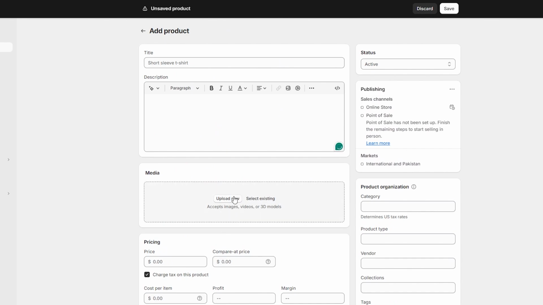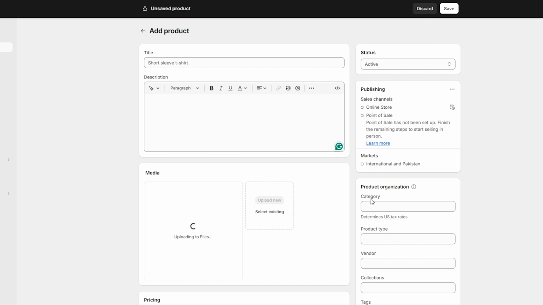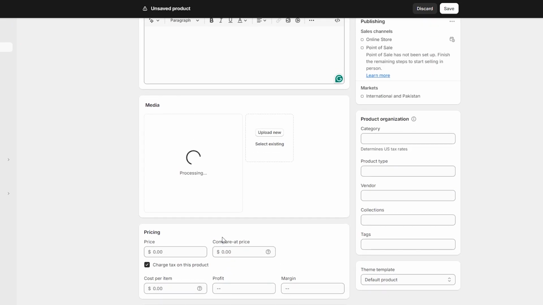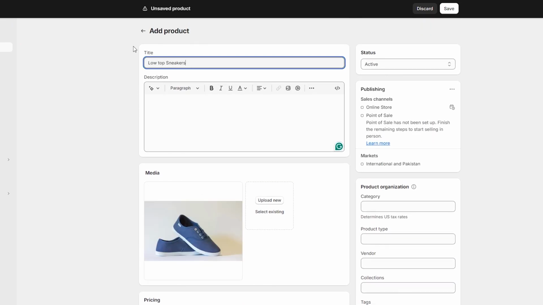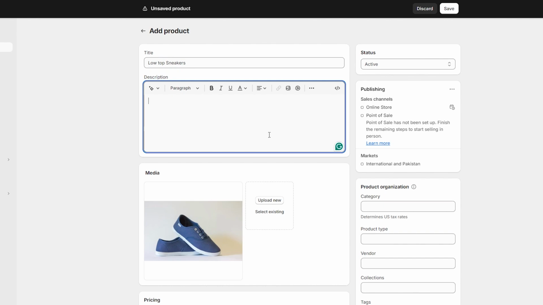So let's go ahead and upload an image. Let's say we are selling these shoes right here. We want to upload these ones. So we'll just say these are basic low top sneakers. You can add the description of the product. You can describe the material, the foam that you've used as the soles, and you can describe all the materials and the process that has been used to making the shoe.